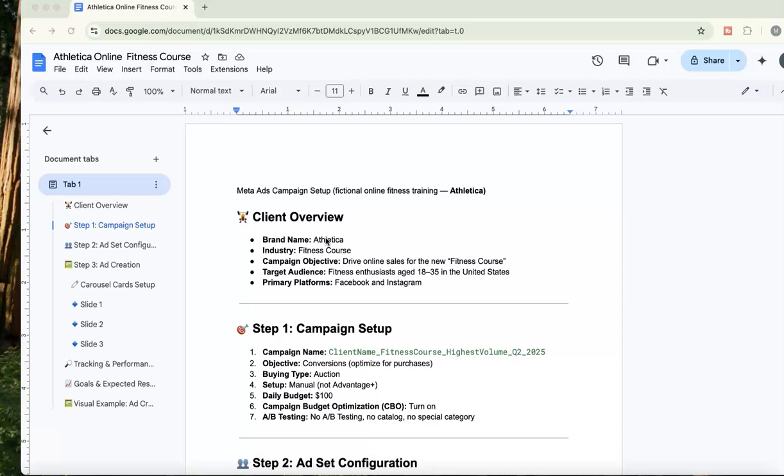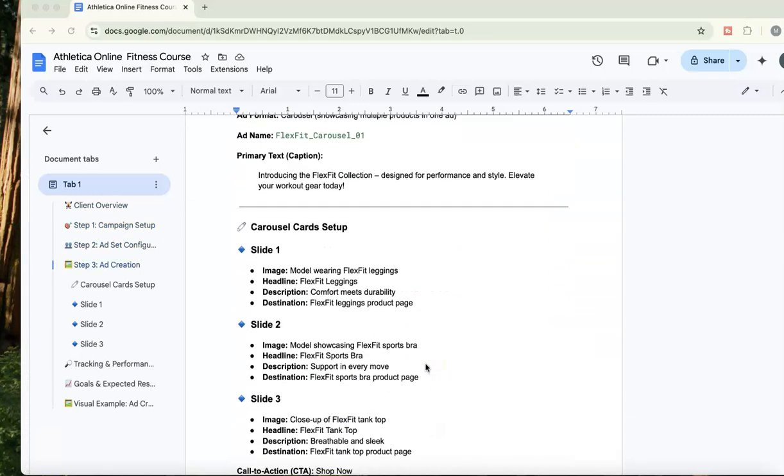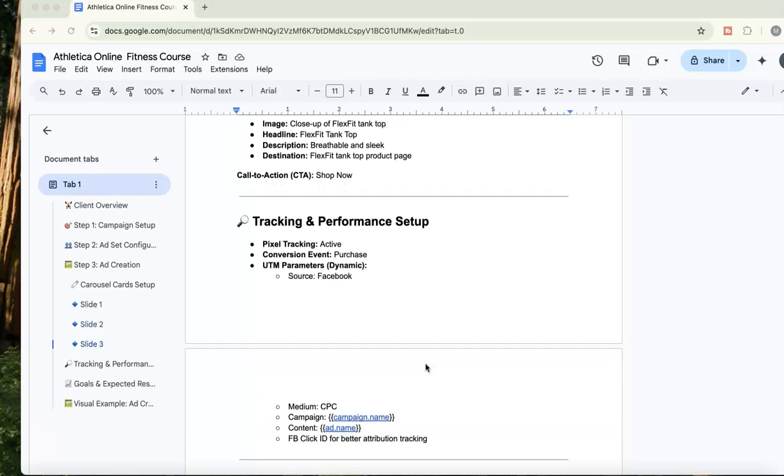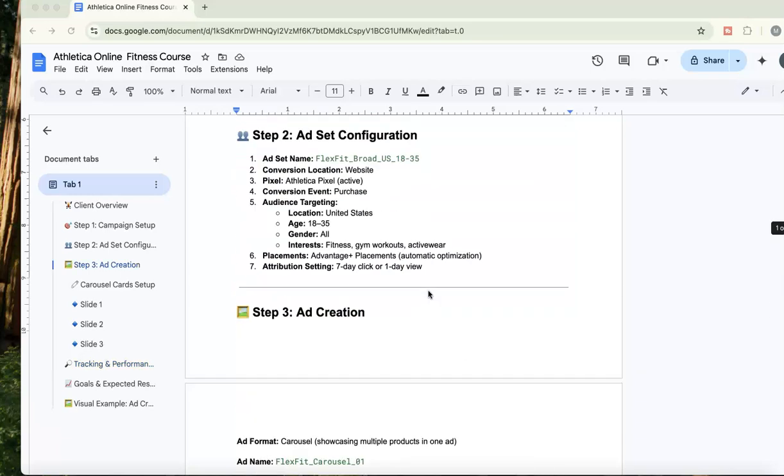So I created a fictional online training course called Athletica, and I'm just going to quickly go through the basics of the client overview as far as the campaign setup, the ad set configuration, the ad creation, as well as the tracking and performance, and the goals and expectations, and some of the visual examples.